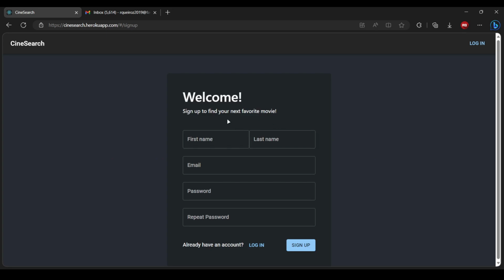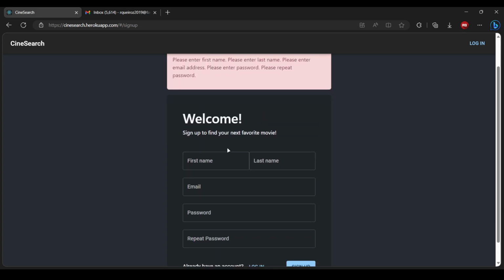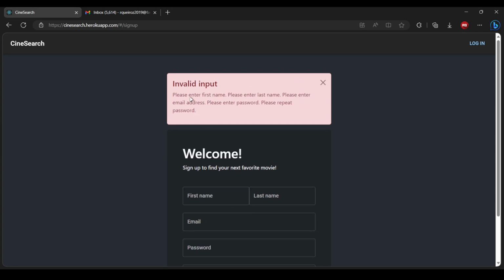Here the website will ask us for some information so that it can create our account, such as first and last name, email, password, and repeat password. If the user doesn't provide certain information or provides incorrect information, an alert card is displayed, letting the user know what happened.